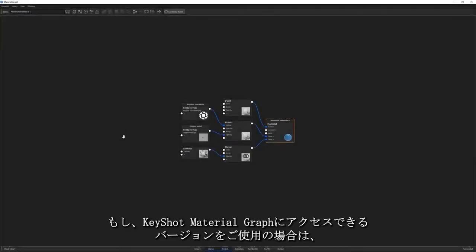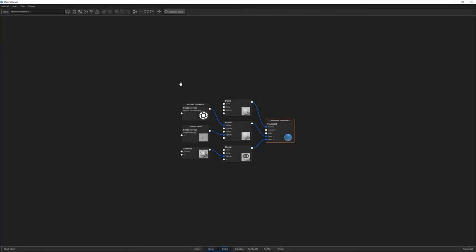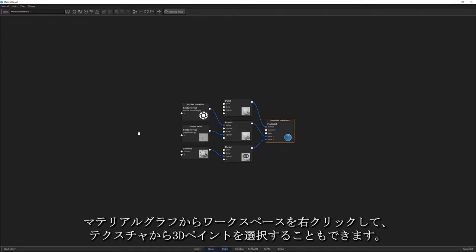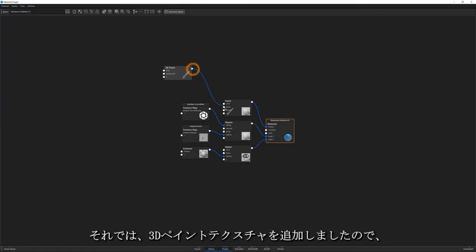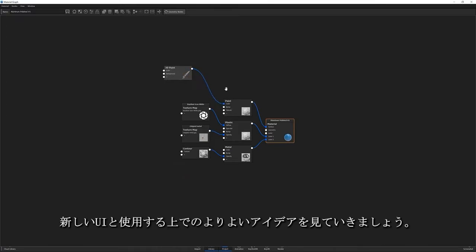If you're using a version of KeyShot that has access to the Material graph, you can also add a 3D paint texture by opening the Material graph, right-clicking the workspace, and selecting 3D paint from the Texture flyout there. Now that we've added our 3D paint texture, let's take a look at the UI and get a better idea of how we can use it.